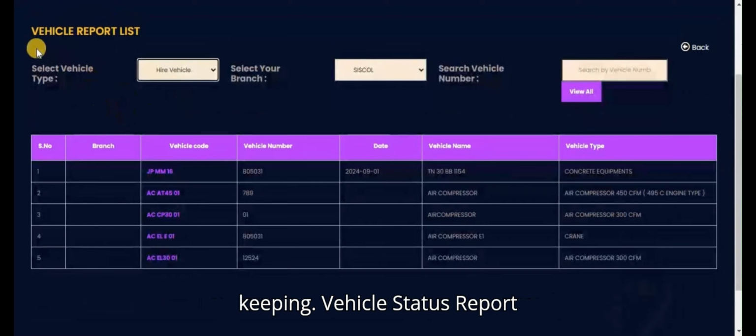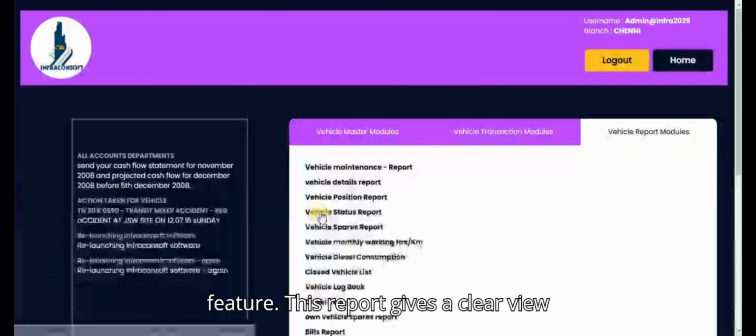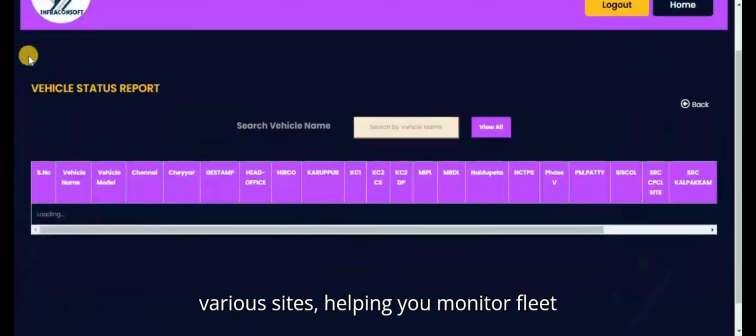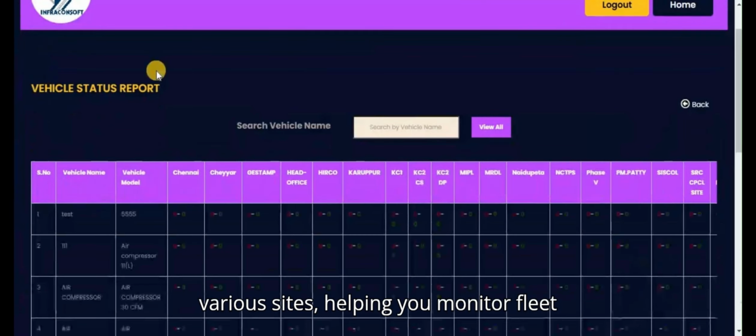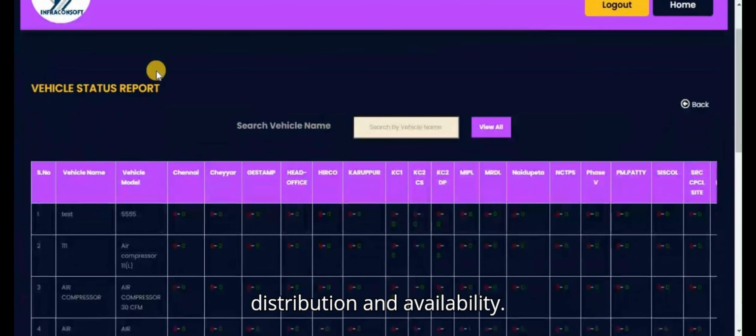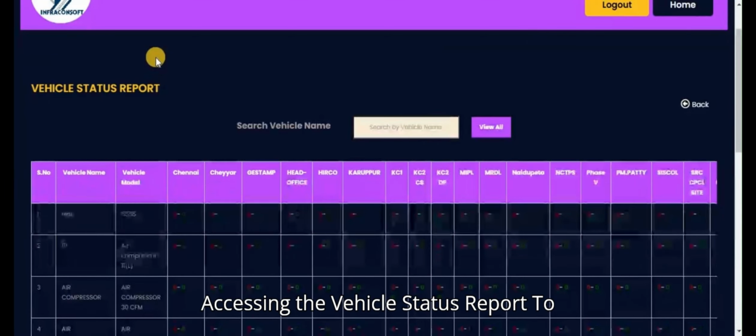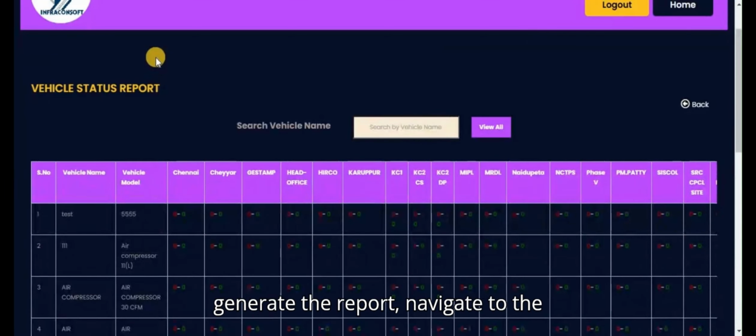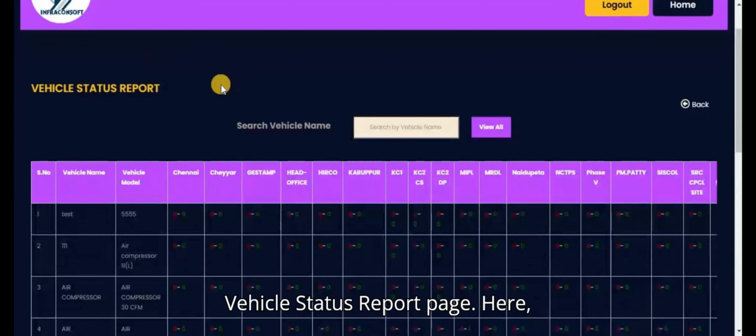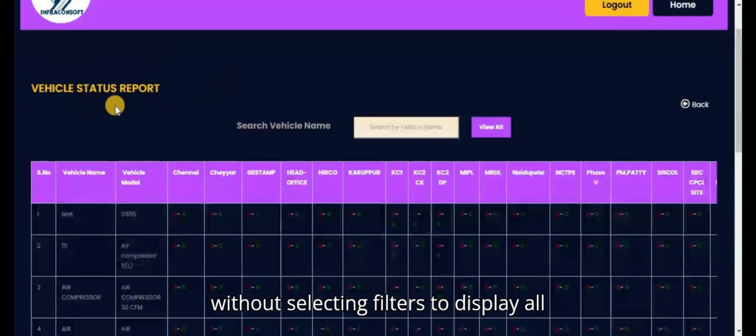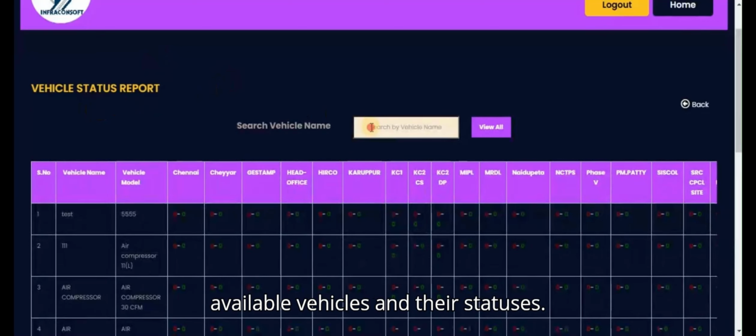Vehicle Status Report feature. This report gives a clear view of vehicle locations and statuses across various sites, helping you monitor fleet distribution and availability. Step 1. Accessing the Vehicle Status Report. To generate the report, navigate to the Vehicle Status Report page. Here, you can directly click the search button without selecting filters to display all available vehicles and their statuses.